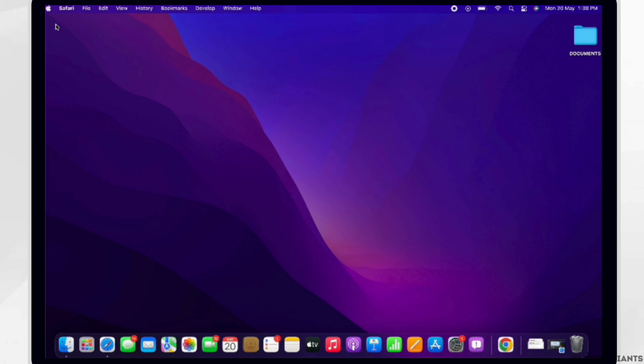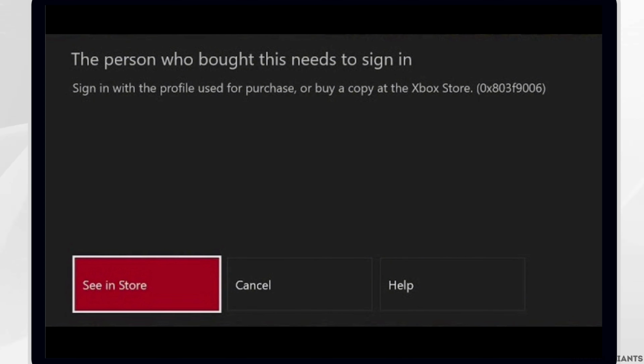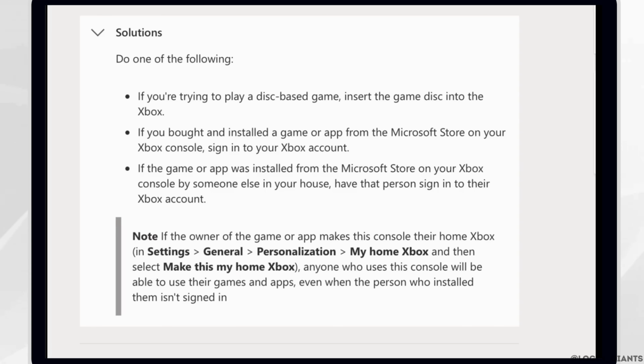You get the following error code and message when you try to use a game or app on your Xbox console. This may mean we are having trouble checking users' rights. To resolve this issue, do one of the following. If you are trying to play a disc-based game, insert the game disc into the Xbox.